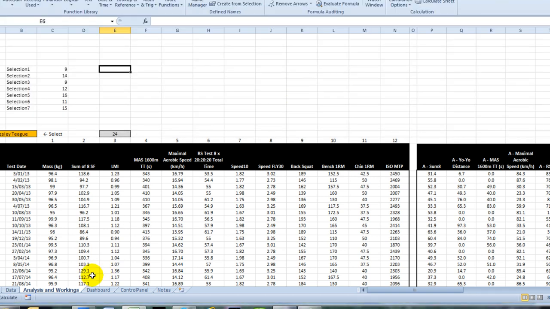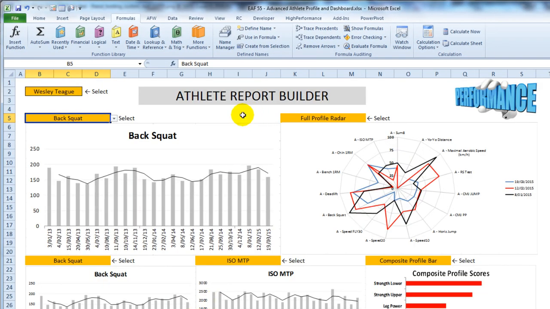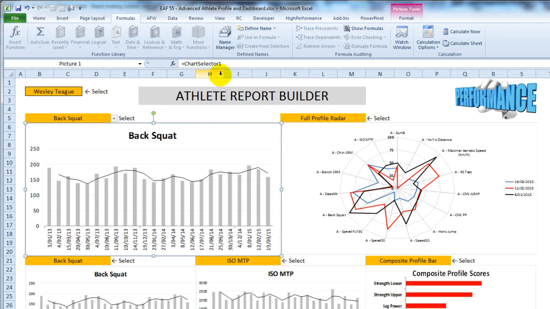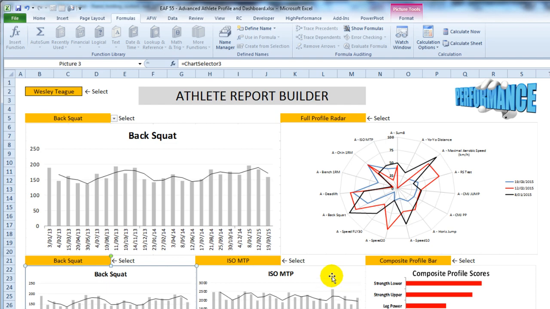So that's why if you click on any of these charts in the dashboard, it'll say chart selector 1, chart selector 2, chart selector 3, chart selector 4, and 5, and so on.